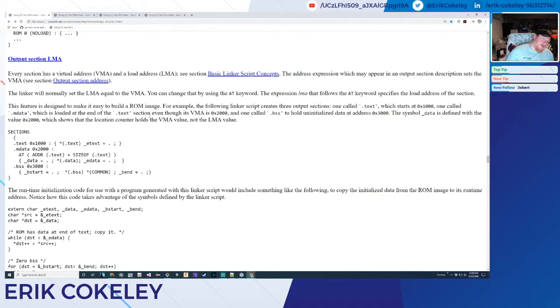Output section LMA. Every section has a virtual memory address and a load memory address. The address expression, which may appear in the output section description, sets the VMA. The linker will normally set the LMA equal to the VMA. You can change this by using the @ keyword. The expression LMA that follows the @ keyword specifies the load address of the section. This feature is designed to make it easy to build a ROM image.